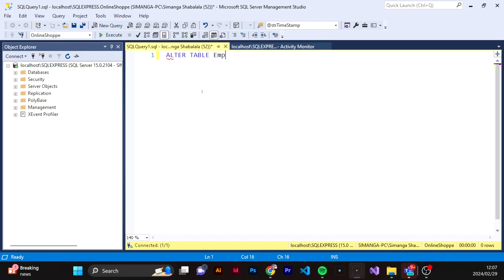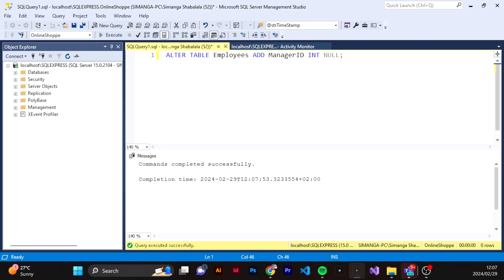employees, and then we will add a manager ID. And then we can make it nullable. We can make it null. This is just to make it work for employees that don't have managers. The manager himself is not going to have a manager, so we can make it nullable, and we can go ahead and execute.